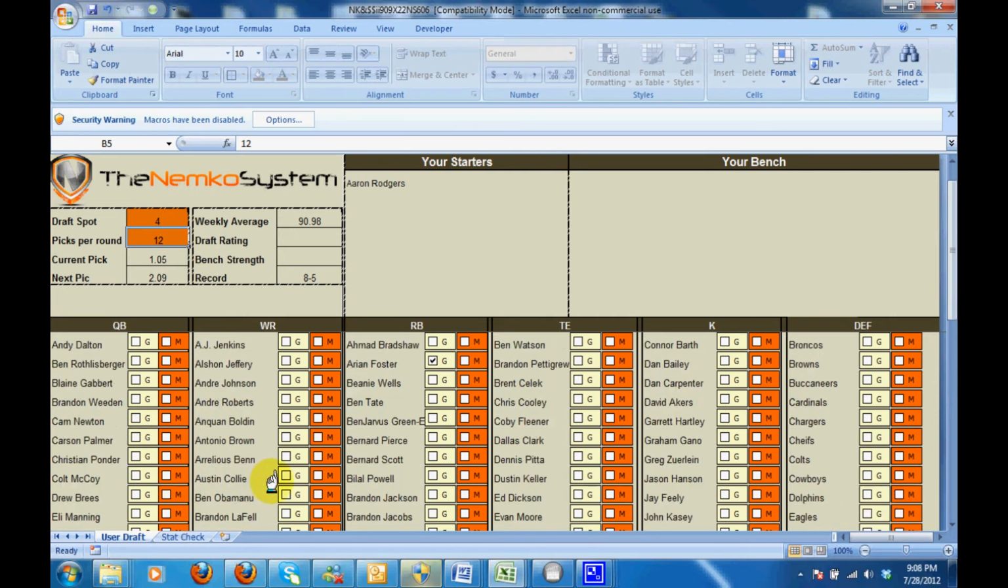I'm going to select some players just to build an overall team, and we will compare them. So I'm basically fast forwarding in the draft. This is a typical team that somebody not using the Nemko would draft.